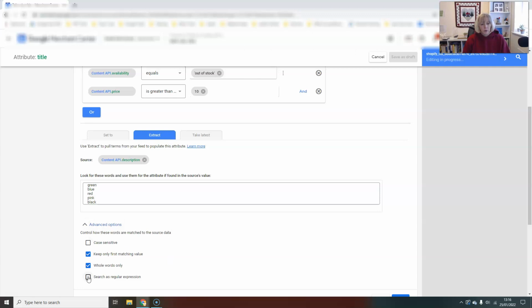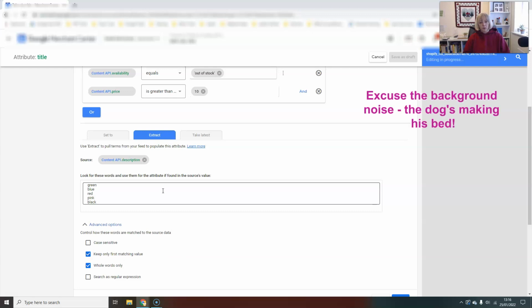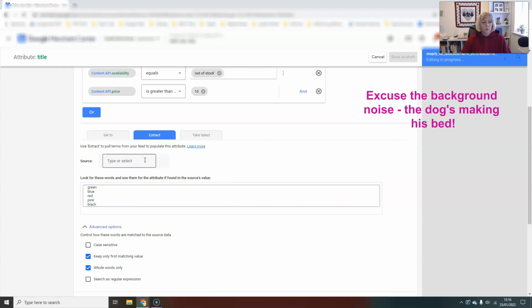Advanced options allow you to match whole words, use regular expressions, and keep only the first matching value. That's probably a good one to use, because if you've got multiple colors mentioned in your product description, it will try and add all of those, and you can't do that. You can only have one color in your color attribute. But that gives you an idea of how you can use that to populate a field.